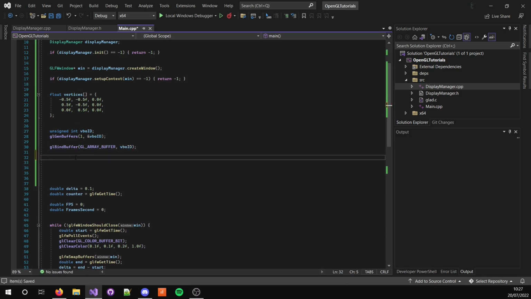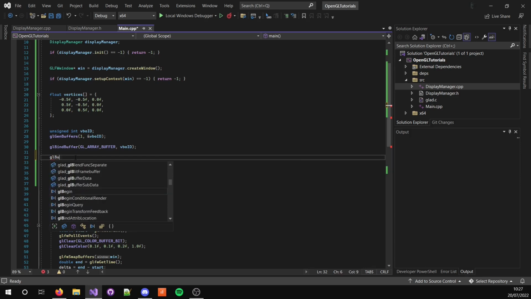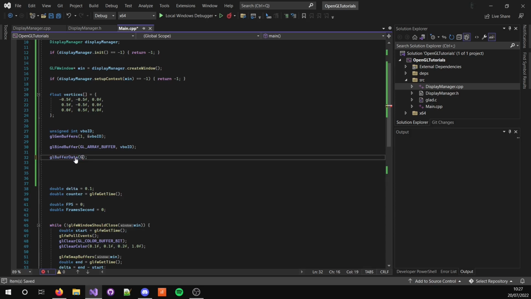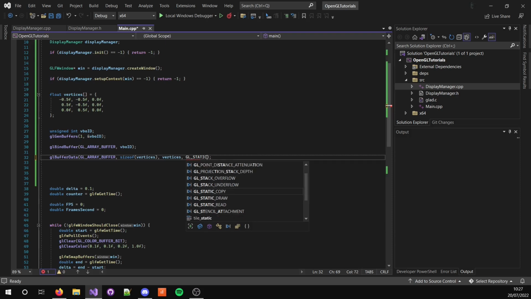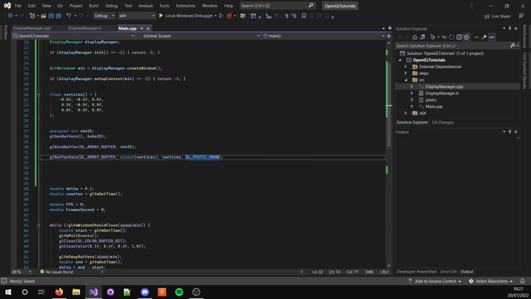So, a rather simply named function is glBufferData. We type in the type of array, which is GL array buffer, and then the size in bytes of the data we're about to put in. So we just put in the size of vertices, then the actual data we want to put in, and then what we want to use it for, which is GL static draw, so we're not going to be changing it.